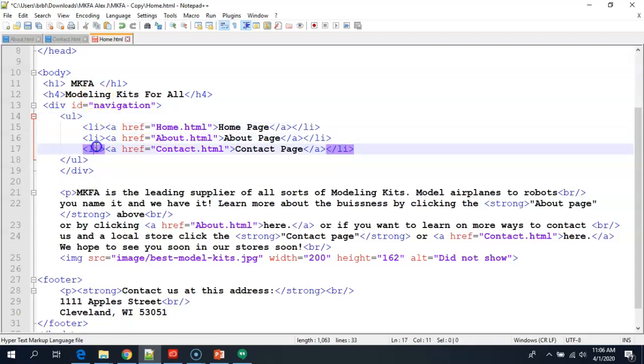Your list items are all good, and your anchors and hrefs are all good, but remember when you rename that page to index, you need to do it in your navigation as well. So make sure you do that. And that is the end of your navigation div, so that's good.